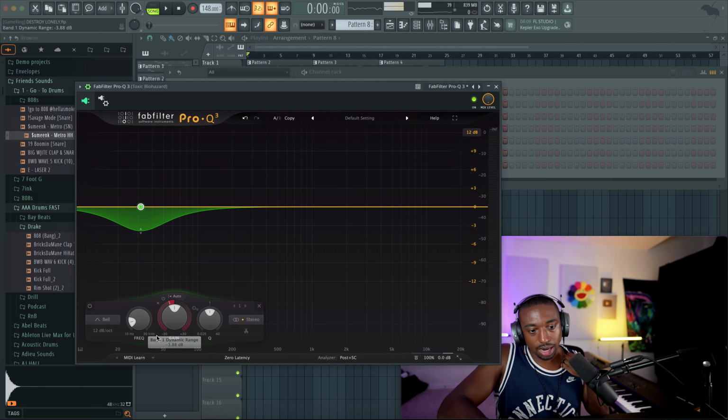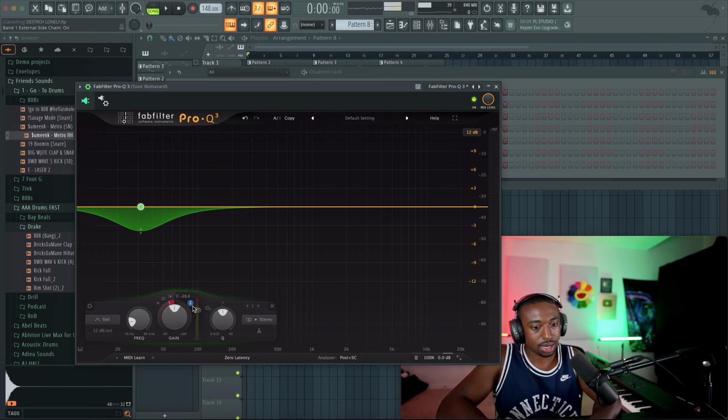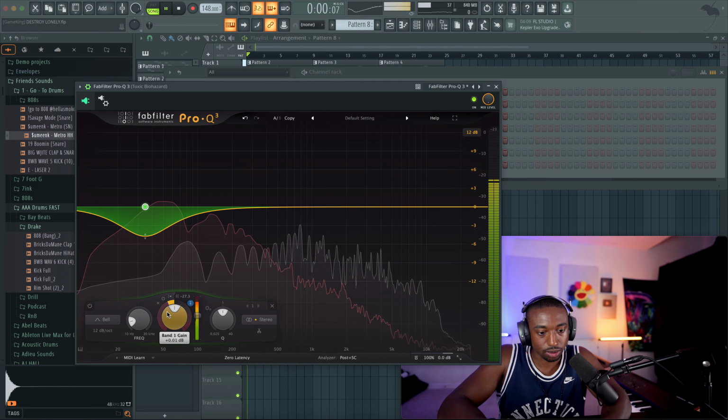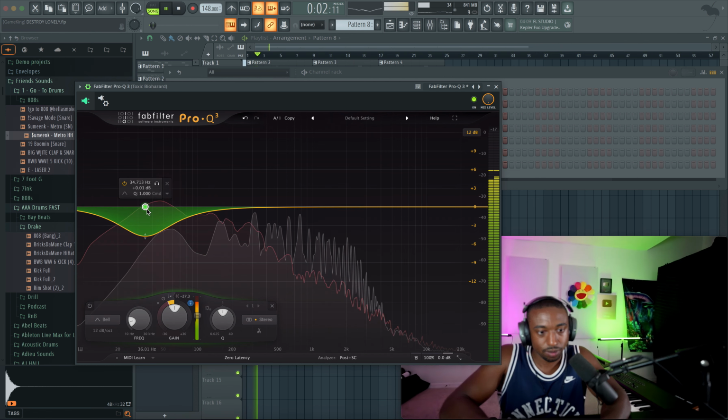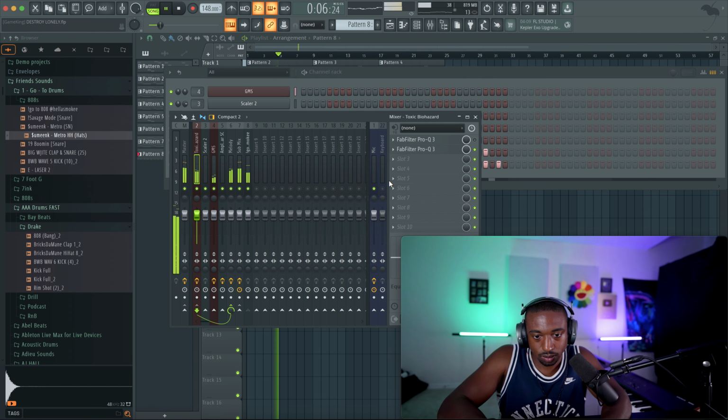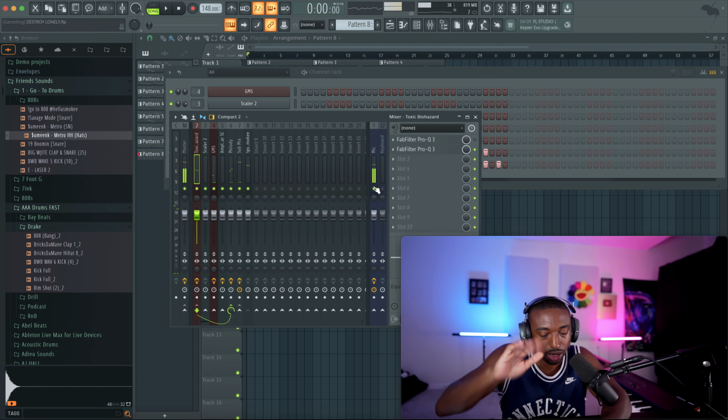We're going to set this to dynamic auto mode and turn this icon on. So basically every time the 808 hits, it will lower the sound in this region so they don't clash in this region. Also, you add a little bit of dynamics too.